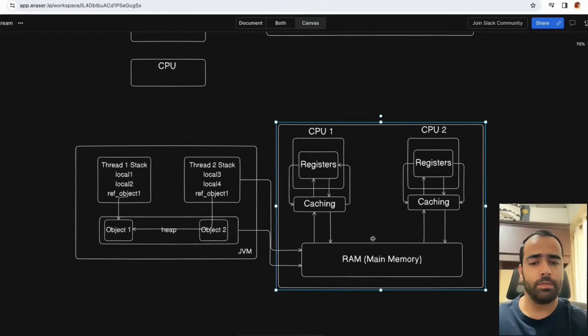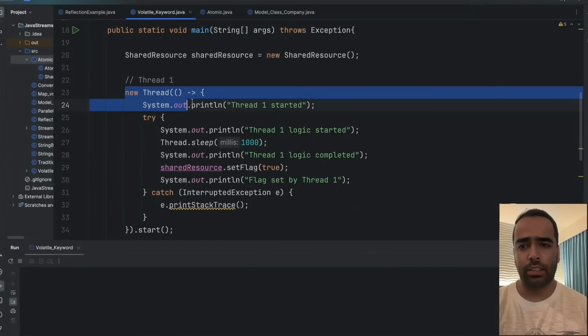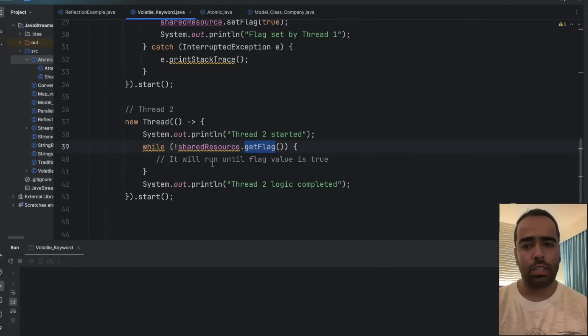So let's see this example. I have one class, and inside this class I have one boolean flag, and I have getter and setter functions for that flag. I am creating one thread which will set the flag value from false to true, and it will end. That's the purpose of this thread. In the second thread, I have an infinite while loop that keeps running until the flag value is true.